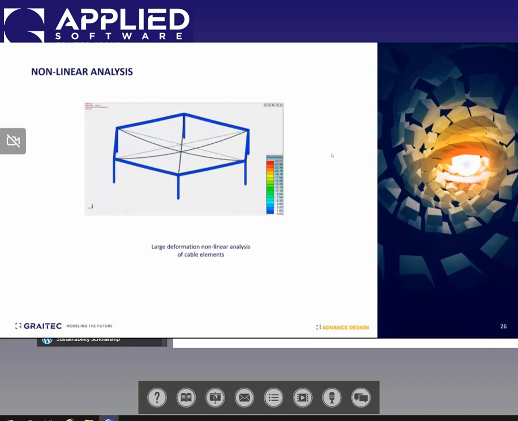This is mostly used in cable structures when you have cable elements. As you know, cables have a tendency to have very large deformations, so in some cases some software is not able to converge based on those large deformations. In Advanced Design, we have specific cable elements as well as large deformation analysis, so you can just assign those cable elements to these members. Using the large deformation nonlinear analysis, the software will be able to converge, and you will have your internal forces correctly calculated inside the cables as well as the deformed shape of those elements.